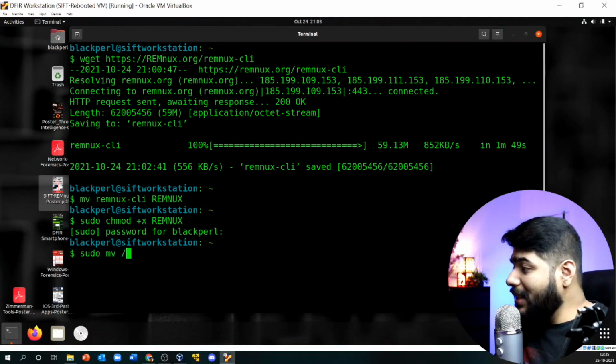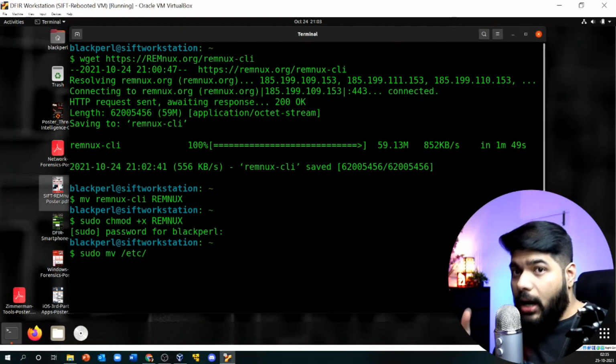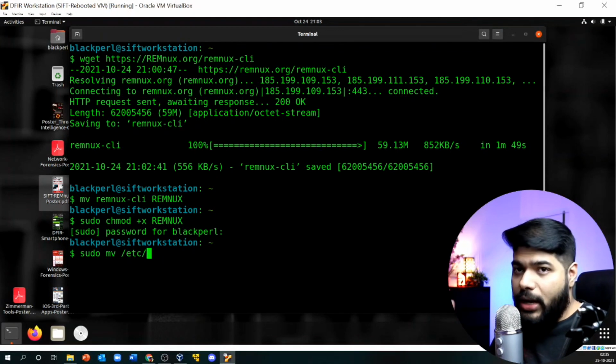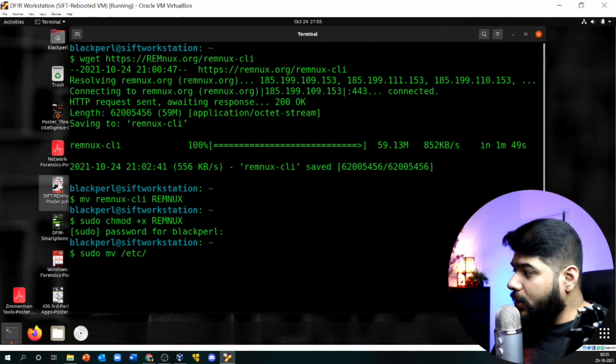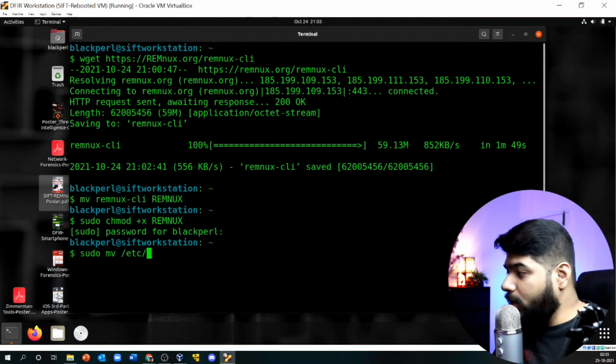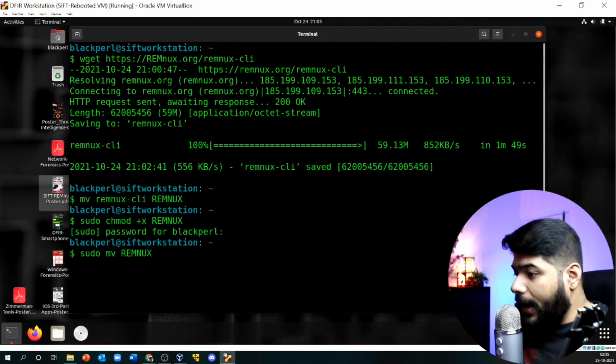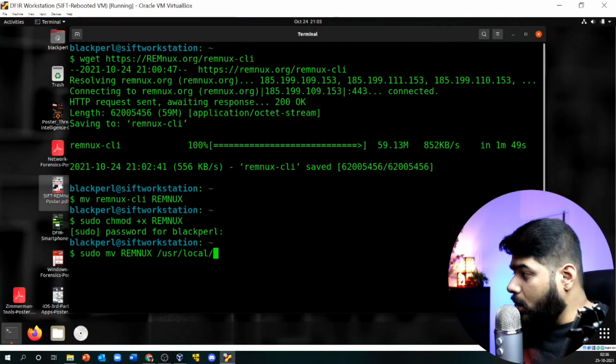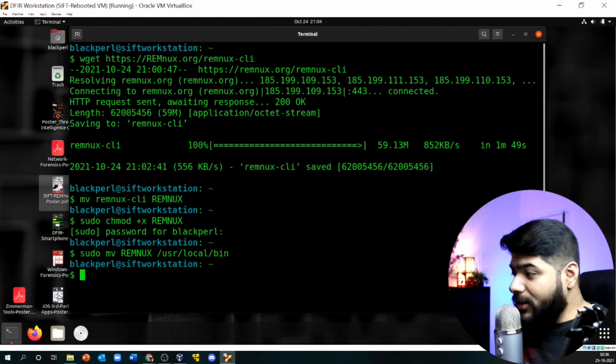So that is the easy process. If you want to call a particular package or binary on Linux from anywhere, you basically set up the path, so you can move it to a bin directory. That's the exact thing we are trying to do now. So sudo mv remnux to /usr/local/bin. Okay, so it is moved now.